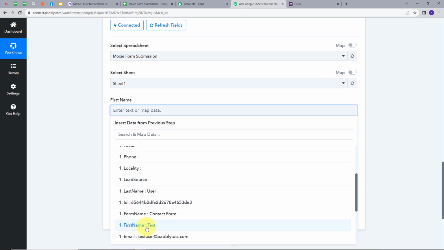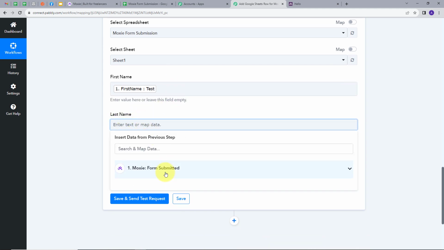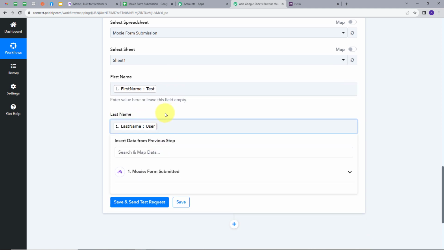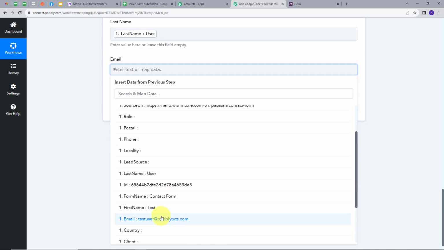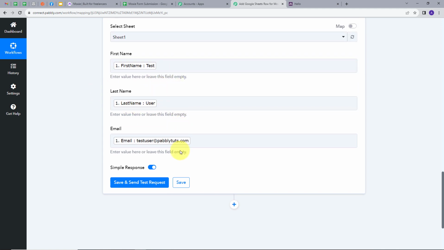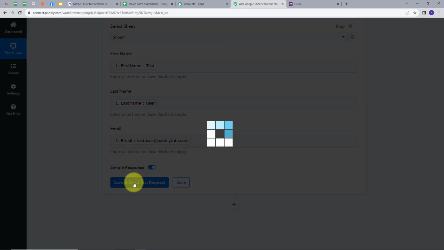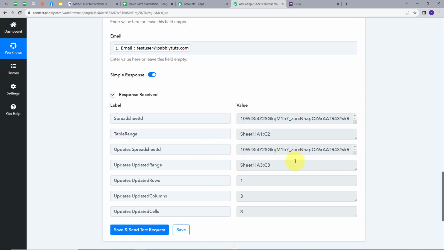I will open the response, and first I will map the first name. So this is my first name. So I'll select this. Similarly, I will map the last name and the email. So these are my details, and I have mapped all these details here. Now I will click on Save and Send Test Request button. And here we have the response. So we have added all these details in our Google Sheet.